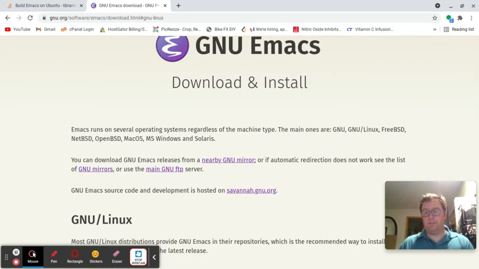Now, I'm using this on a Chromebook. When you turn on Linux, a Chromebook installs Debian 10, Debian Buster. So what I need to do is actually go to this nearby GNU mirror here, click here.